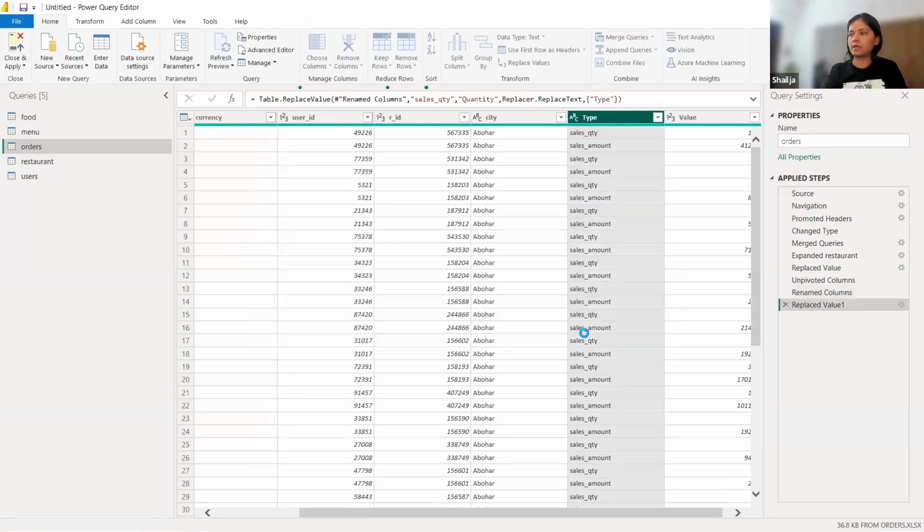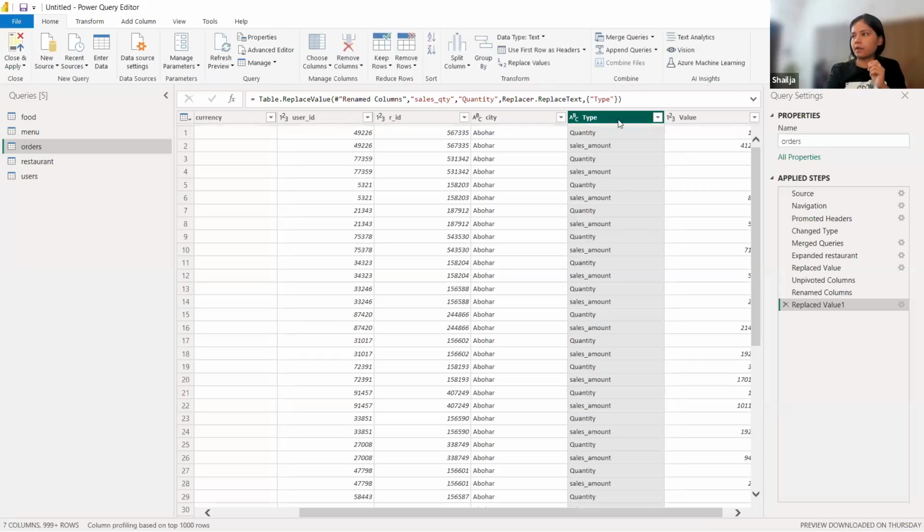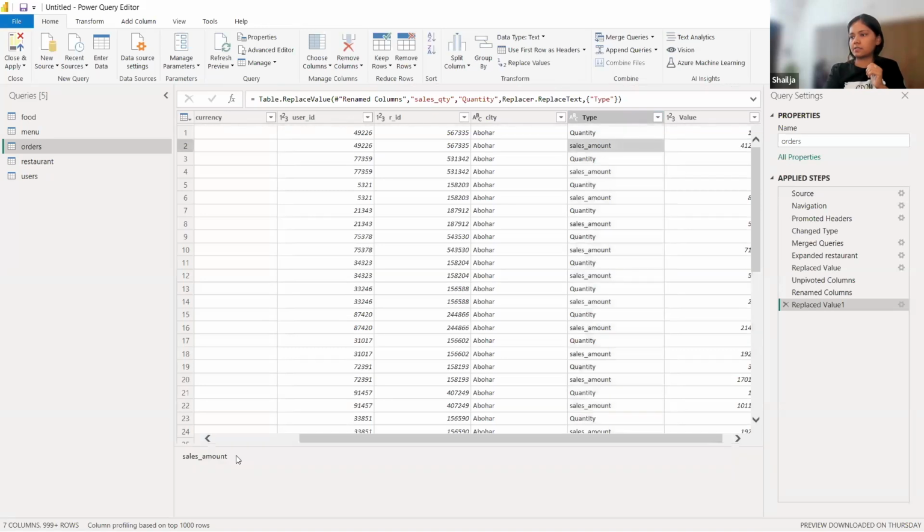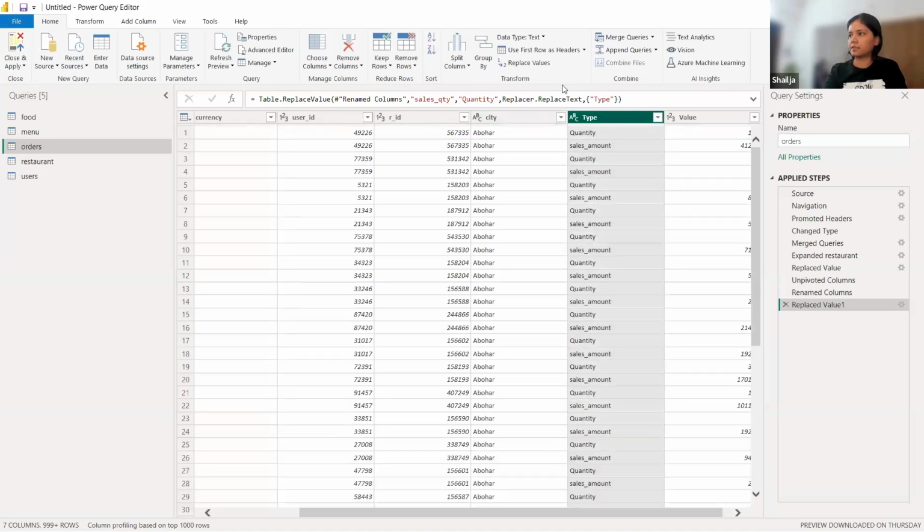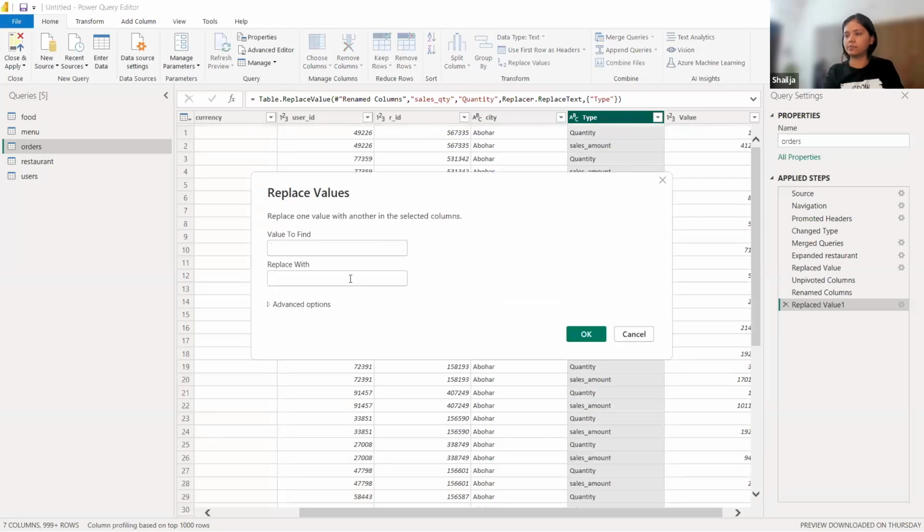Similarly, I will do that for sales amount. I will make it amount rather than sales amount. I just want amount, so that this column will have only two unique values. One is quantity, one is amount. And then in my dashboard later, I will use this column as a slicer to either slice for quantity or for amount. Similarly, I'll select this value, sales amount, select this column, go to replace value, put sales amount here and amount.